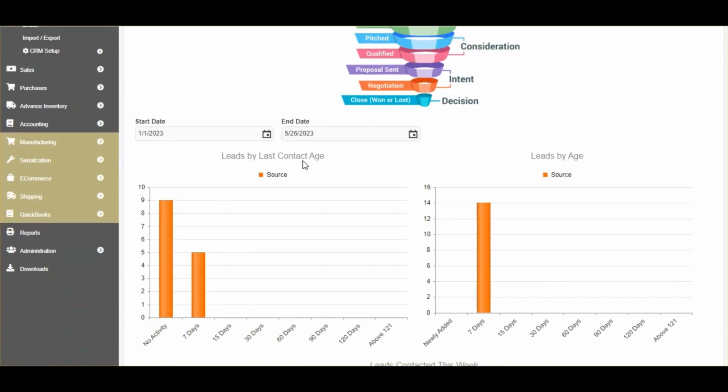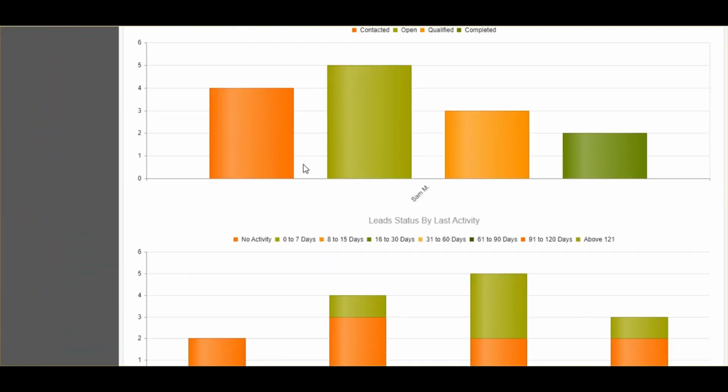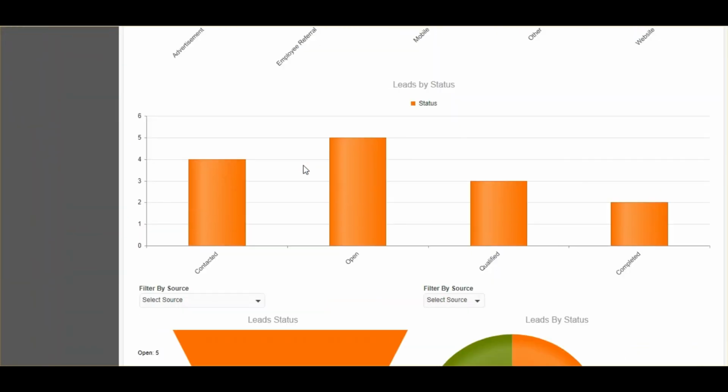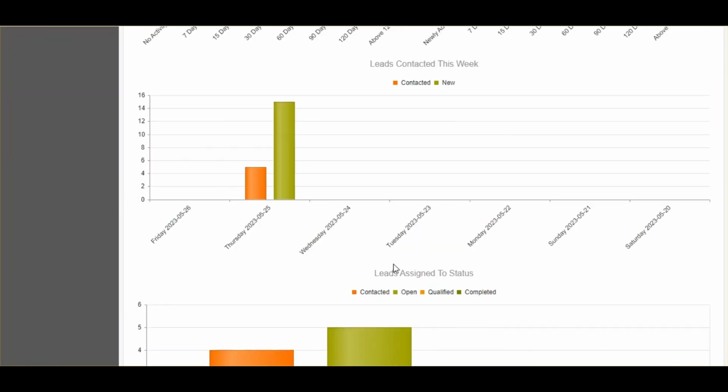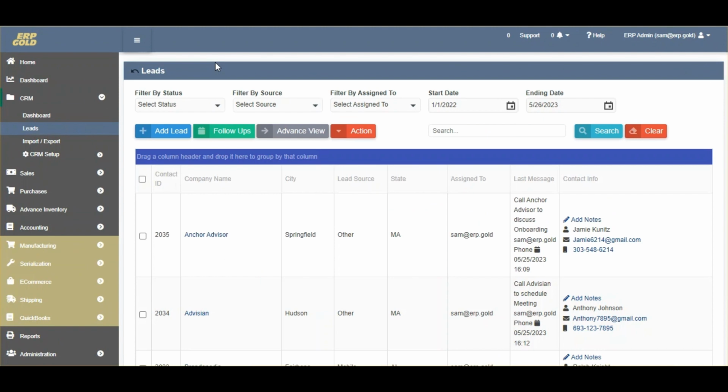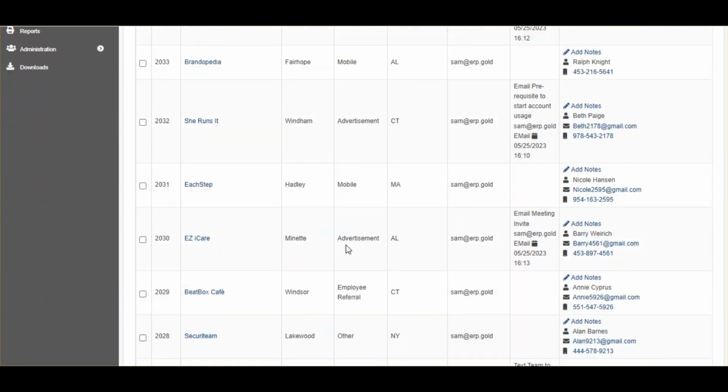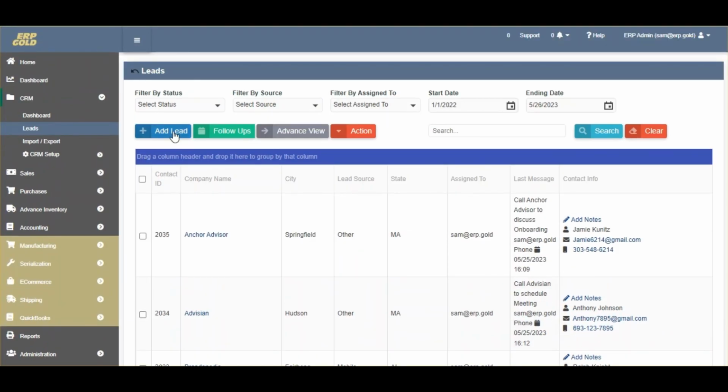On the CRM dashboard, the user can see different charts and graphs based on date range filters, lead statuses, and assignees, differentiated by colors. In the lead section, the user can view the existing leads, add new leads, delete or update the existing leads, and convert the leads to customers. The user can retrieve specific leads by selecting values provided at the top in filters.